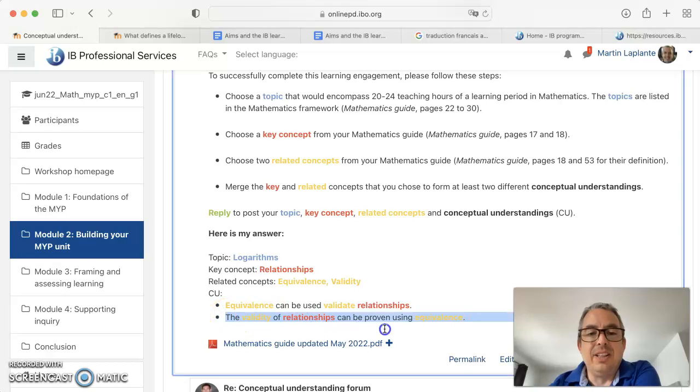For instance, the validity of relationships can be proven using equivalence. It can be used in year 1, 2, 3, 4, and 5, and could be used in science, could be used in economy, in other subjects. So this is the idea.